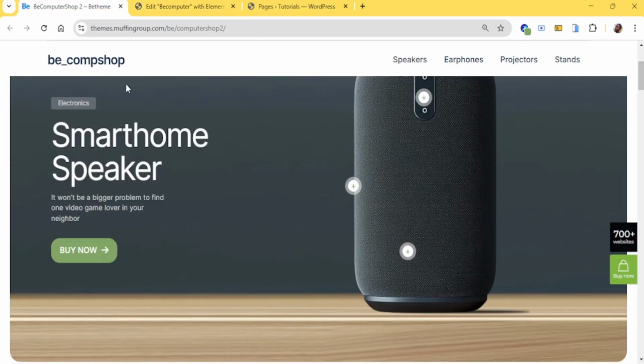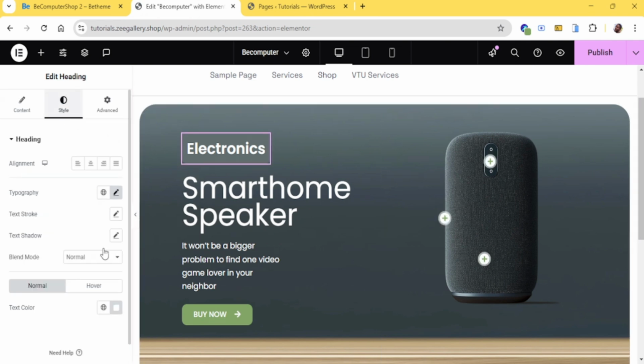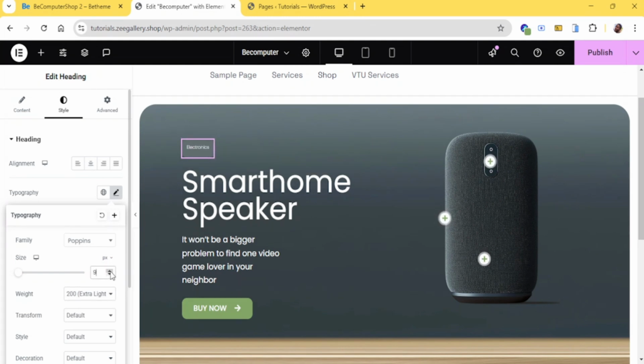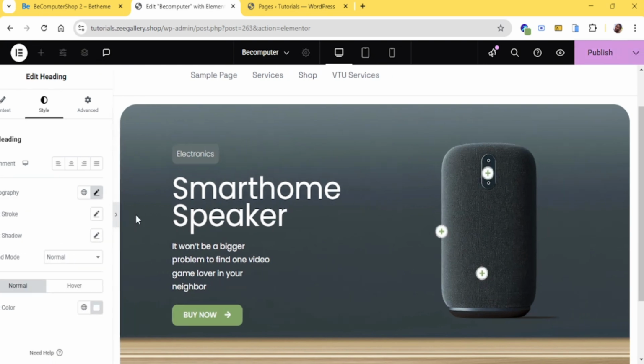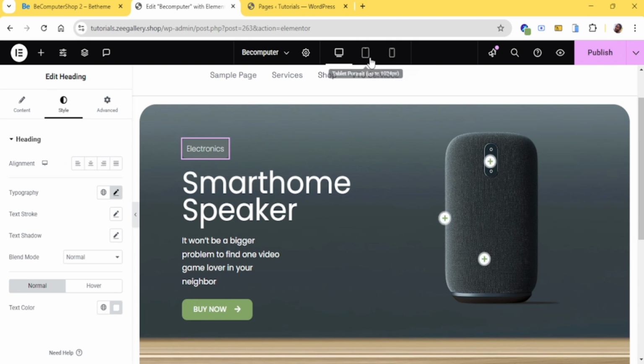And what else? Oh, let's reduce this electronics. Go to styling. Then this should be, let's give, all right, and we should reduce the size as well. 15 is okay, I think. That's great. Now let's do our responsiveness.